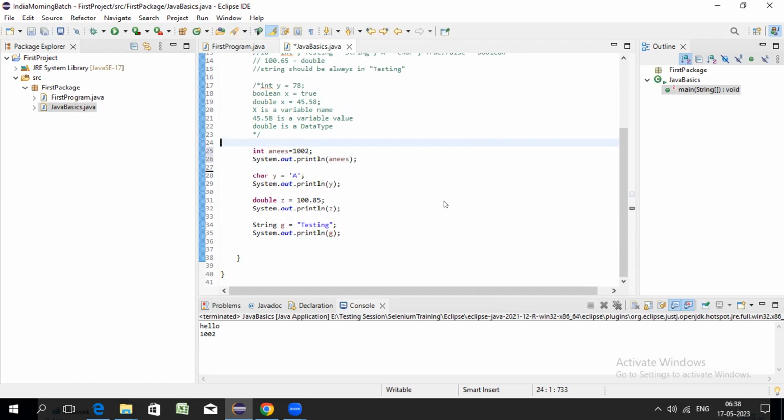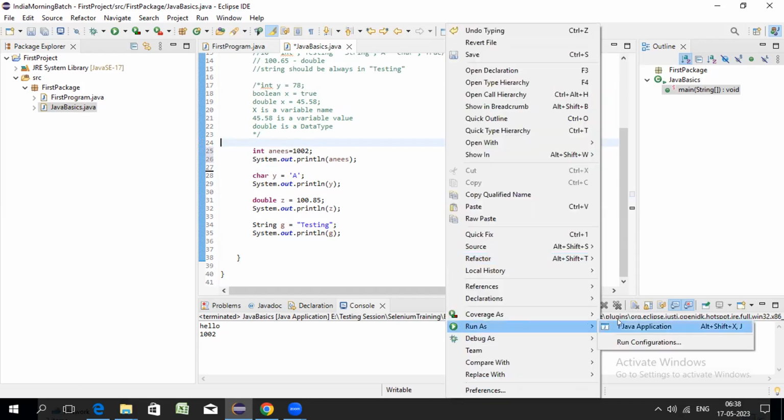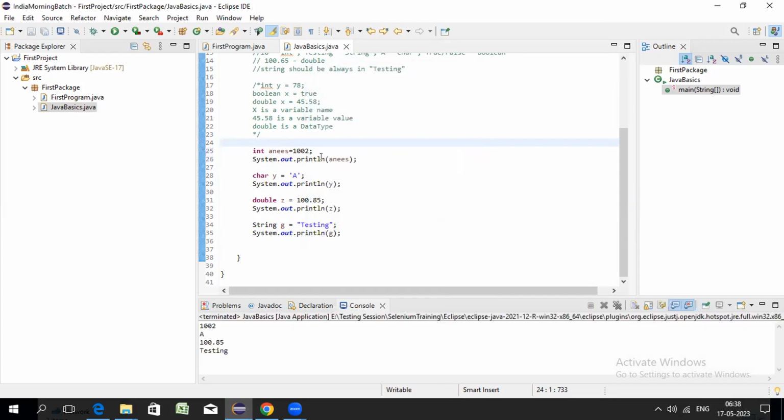So now I will run this. When I run this, I can see all the output statements. Clear? Very good. See, for example, if I don't give double quotes for a string and I give single quotes, then it throws an error. See, it says invalid character content. Why? Because I can't store single quotes for a string.